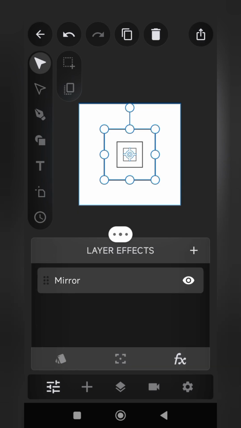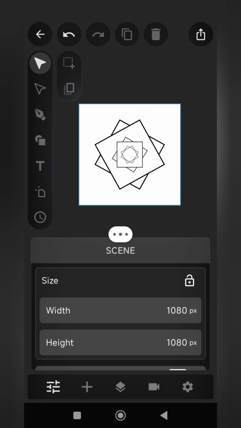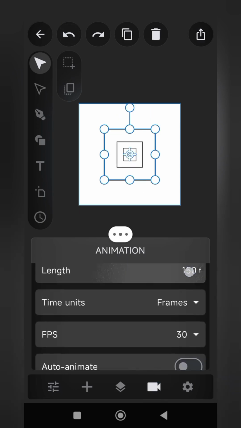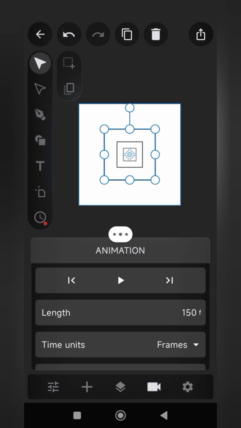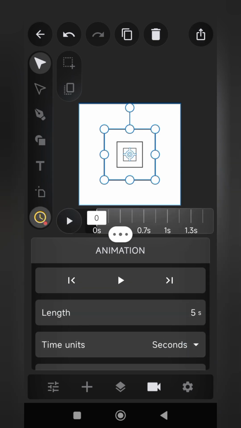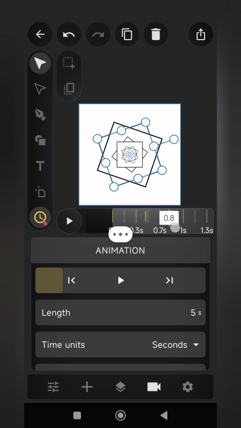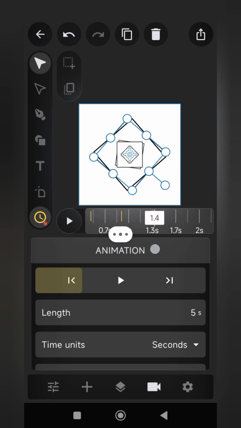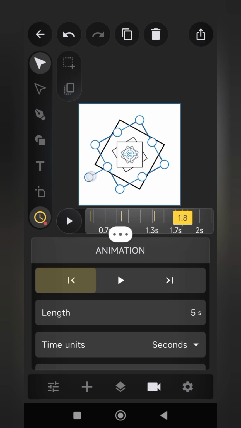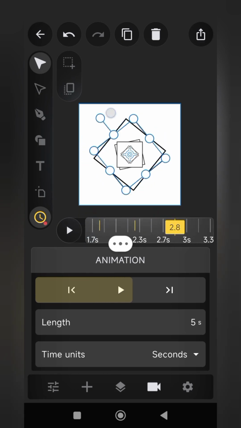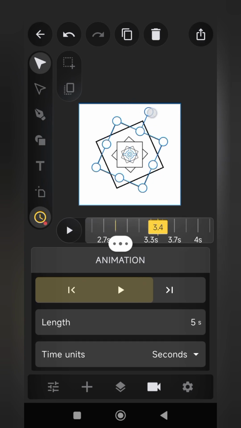Now rotate the handle to start creating different abstract shapes. After that, turn on Auto Animate. Select the time unit to seconds. Finally, animate the shape's movement using the timeline. And that's it. You can now create beautiful abstract animation right inside Vector Motion.